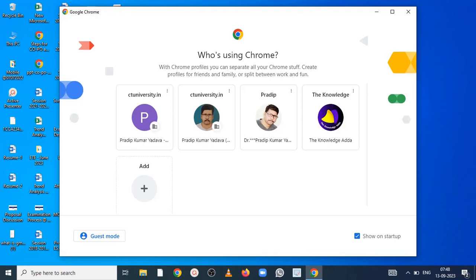Hello, today we will discuss how to upload any document or folder in Google Drive. For this, firstly you have to log in to your Google Drive. When you log in to your Gmail account, by default it will log in to Google Drive as well, so there is no need to log in again.